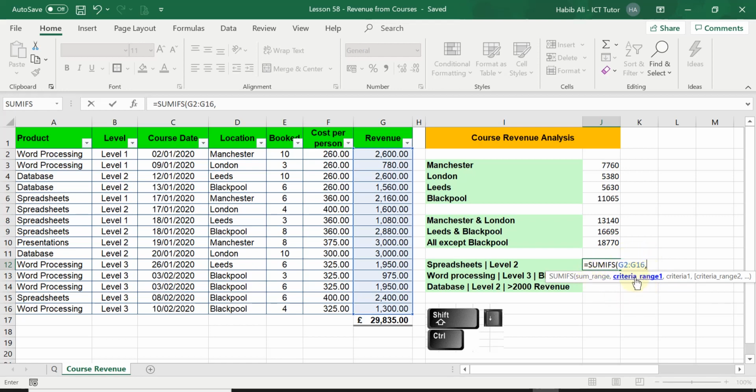Now it's asking us for the criteria range. Now looking at our question, the first criteria is spreadsheets, so therefore the range is going to be the product range. So we just need to highlight this range here. I'm just going to click on the top one, hold down Control Shift, click on the down arrow just to select this entire range. Once we've got the range in, we put a comma again.